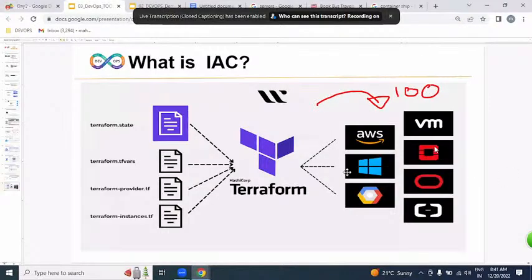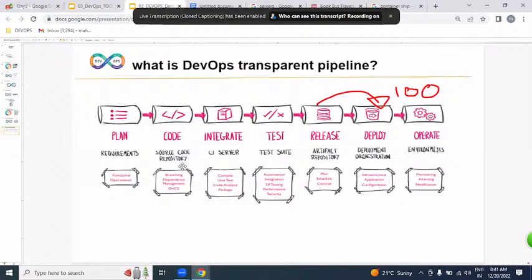And we're going to be learning Terraform. Terraform is a cross-cloud platform. By using Terraform, we can create servers on any cloud, either Azure, Google, or AWS. These are all the tools we are going to be using to implement this DevOps process.